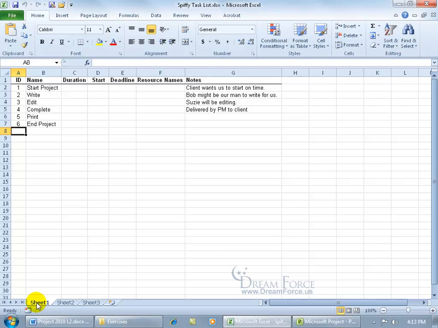How many sheets do I have? 1, 2, 3. The data is on sheet 1, not sheet 2, not sheet 3. It's on sheet 1, okay? Keep that in mind. Let's go ahead and close out.